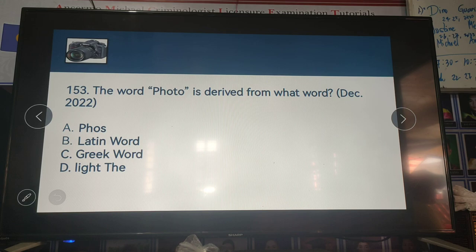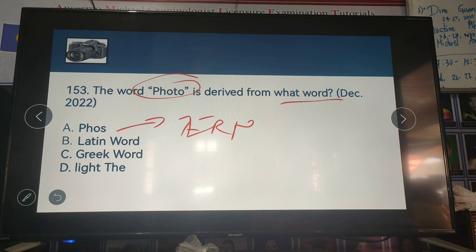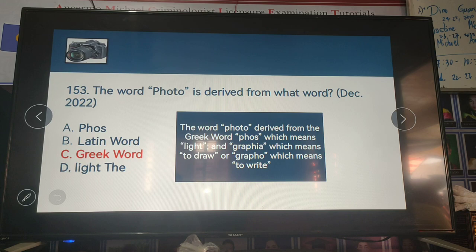The word photo is derived from Greek. From what word? Photo was derived from what word? Greek word. What word? The word photo is derived from the Greek word phos, which means light, and graphia, which means to draw, or grapho, which means to write. To write with the light.